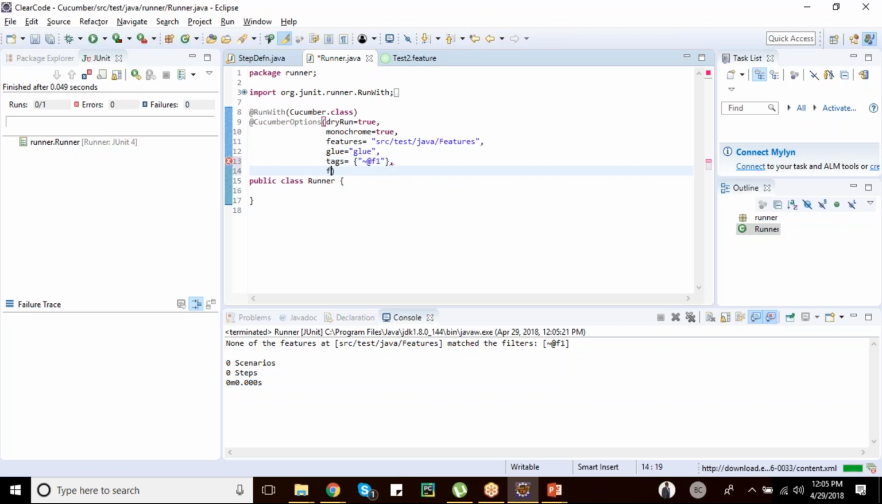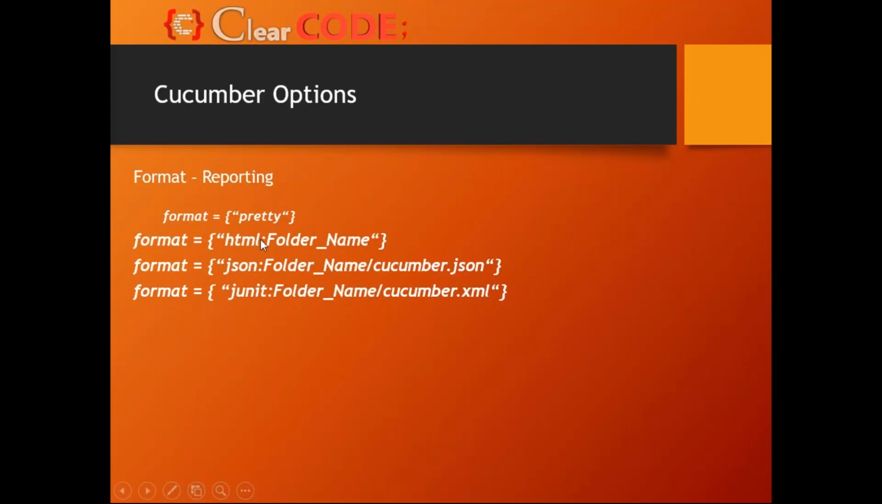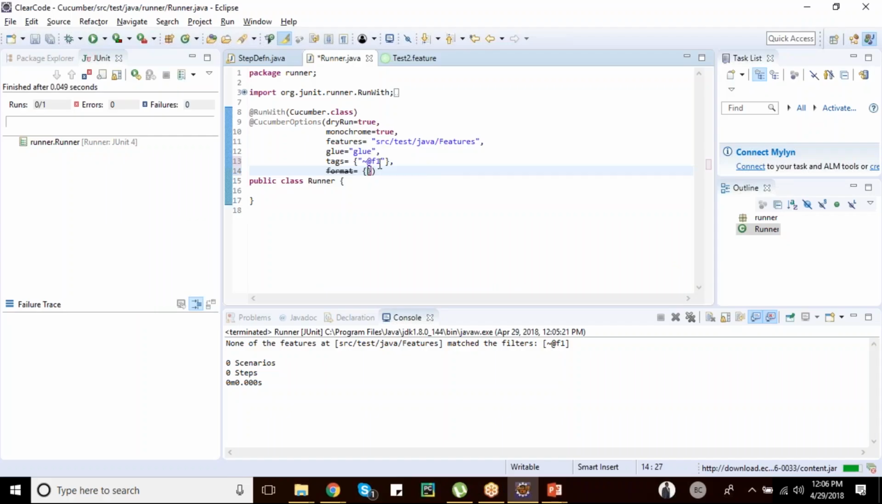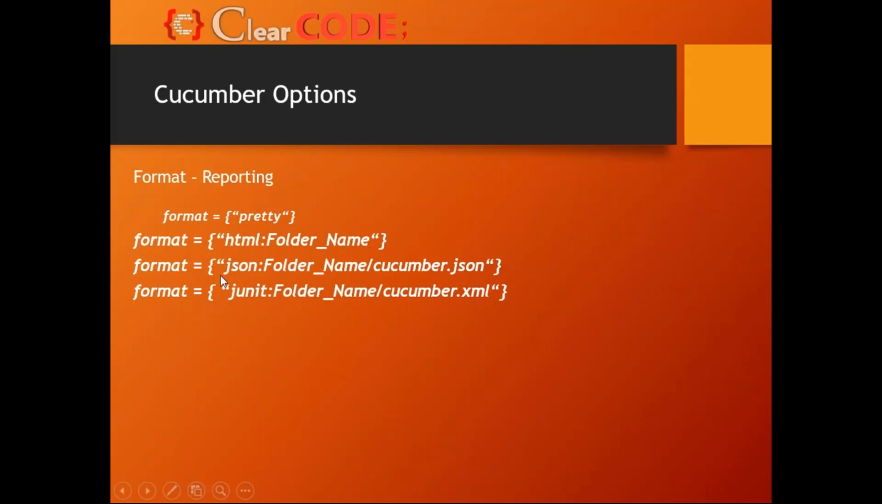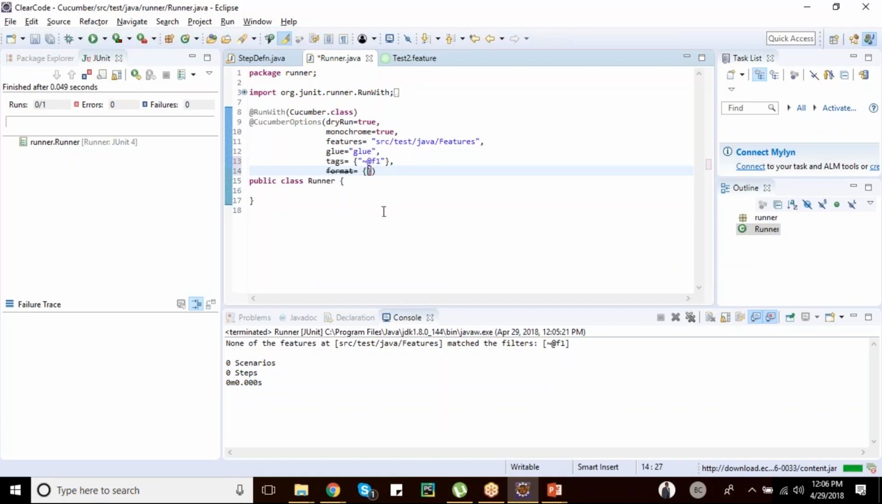You can just say format is equal to, and mention the report type. Normally, if you want an HTML report, you need to mention a folder where it would be executed and created, with a folder structure of jQuery, CSS, HTML files, everything put together. Whereas with a JSON report or JUnit report, it is a single report that gets generated. You can mention the file name straight away.